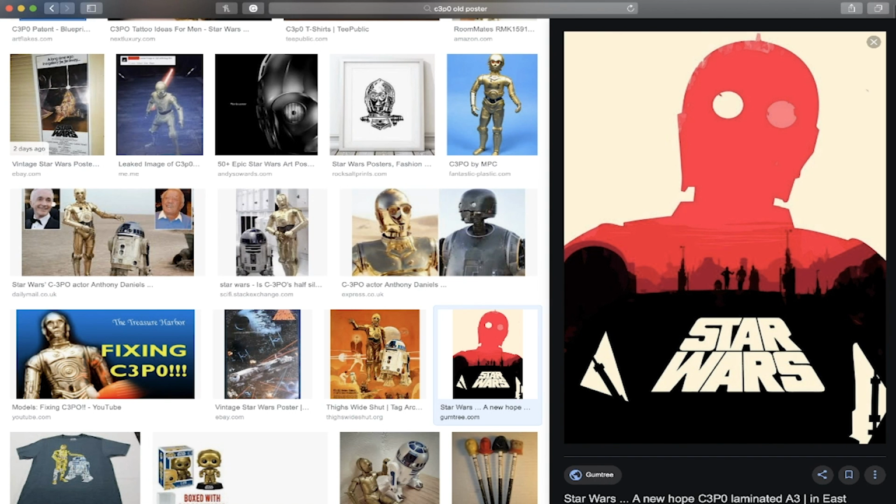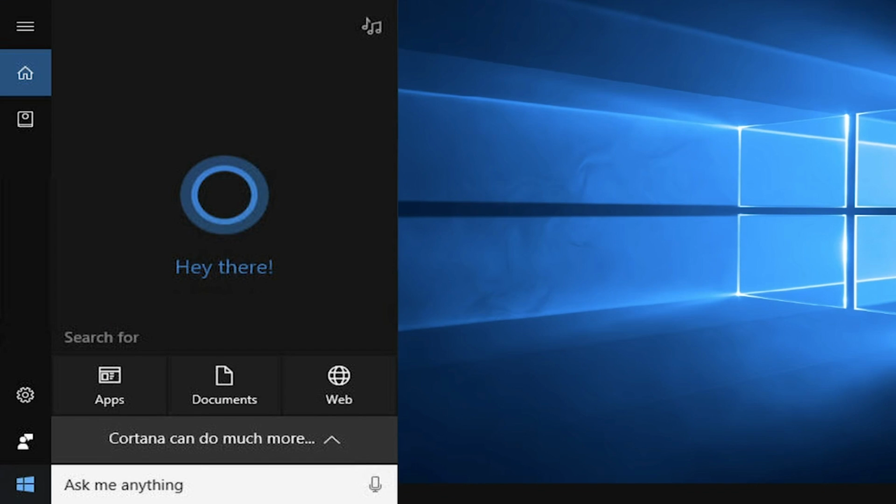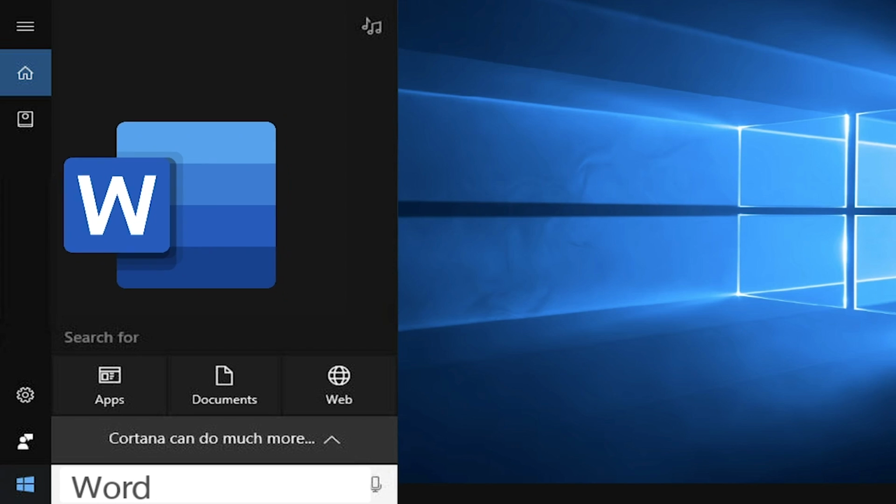Then I'm going to go ahead and open up Microsoft Word. So at the bottom of your screen it might look like this, and on the bottom left hand side it's going to say ask me anything. Go ahead and click on that and type in Word, W-O-R-D, and Microsoft Word should pop up. Go ahead and click on Microsoft Word.